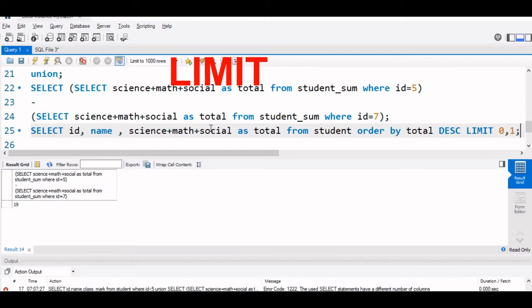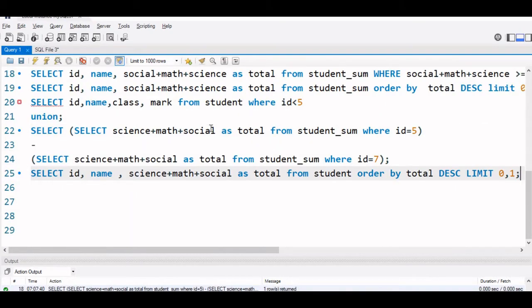Let's end this. Now let's run. Something is wrong here. Order by total, DESC, limit 0, 1. Fine, this should return me unknown column science. Okay, it is in the student. Sorry, this table should be student sum.